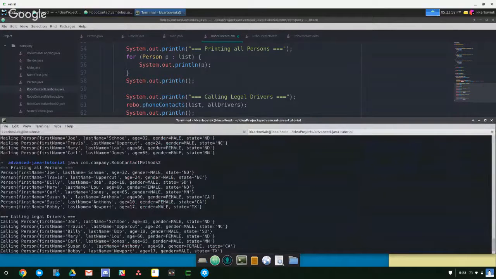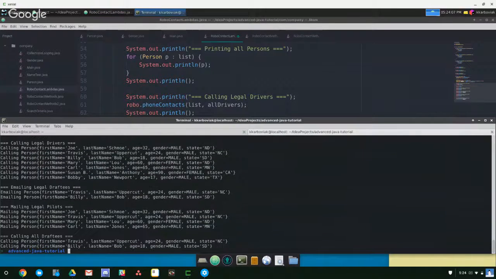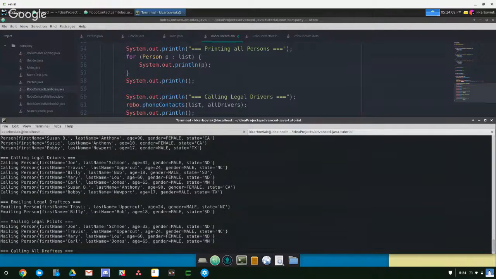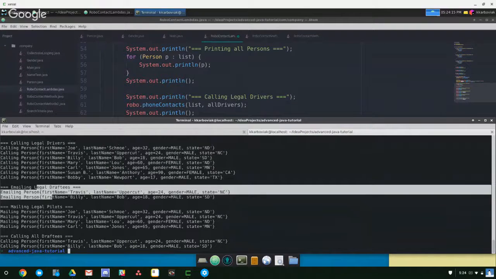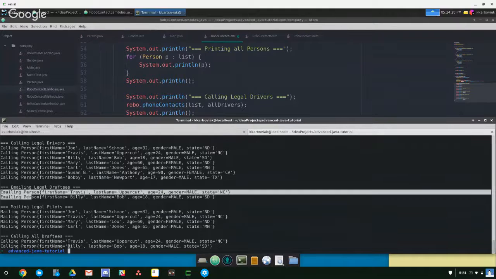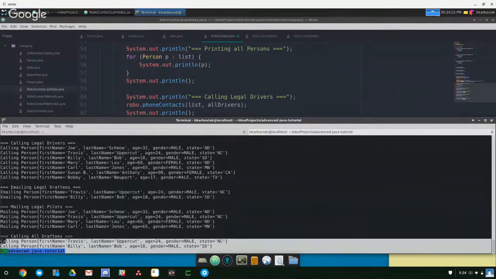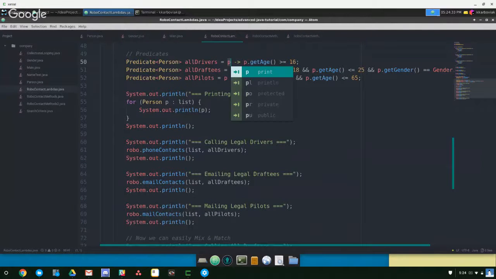So if we run this, yeah, so just basically the same list of people, and then we can see with the draftees, we emailed them first, and then we called them afterwards, like was shown here. So that cleans up so much better versus what we did in the very first method file.